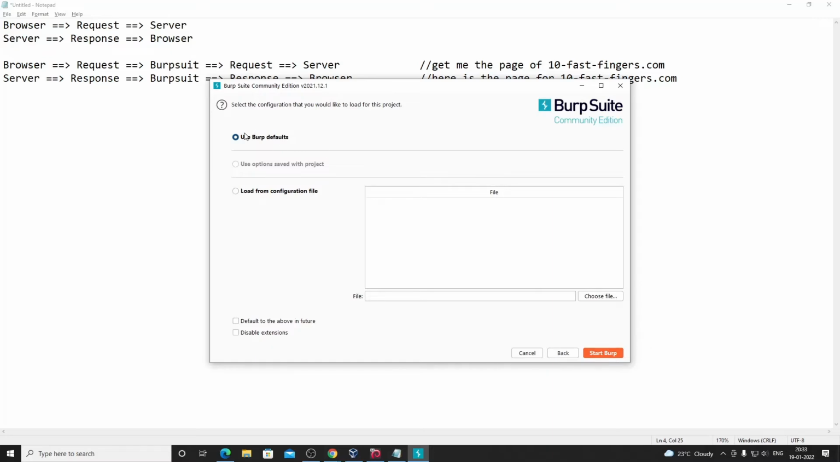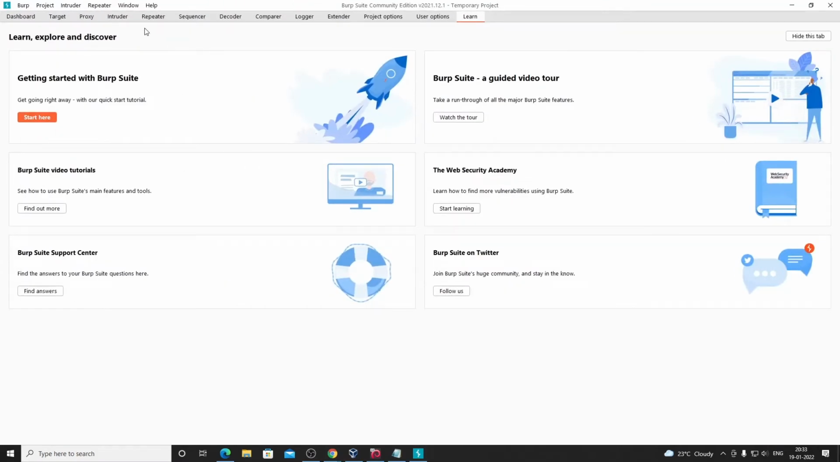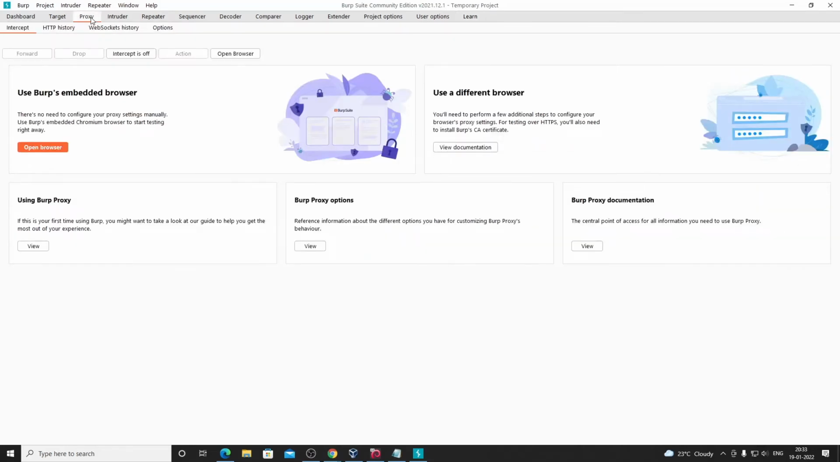Also here, if you have some configurations, you can load them using this button. Maybe we'll discuss that in the future, but right now we can keep the defaults. I will click on start burp and it will start. Now that we have Burpsuit open, there is an option to not configure everything and directly use the embedded browser. Burp's embedded browser: whatever you open in that browser will go through this Burpsuit tool.